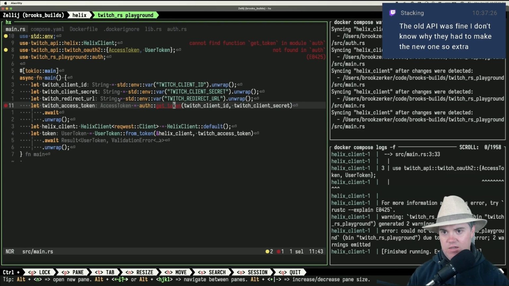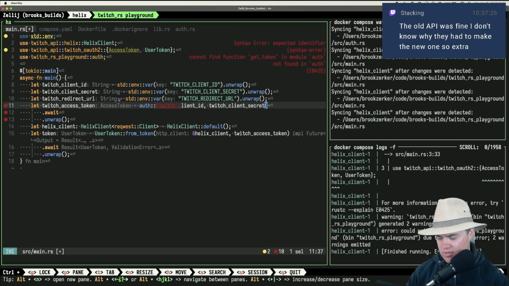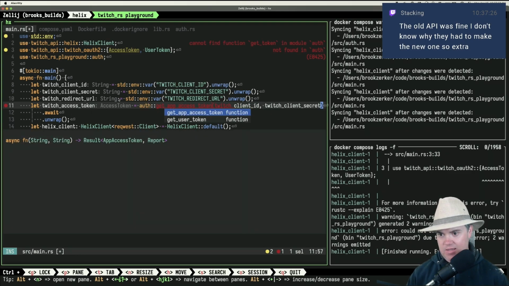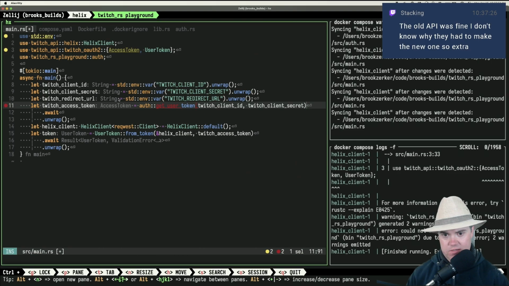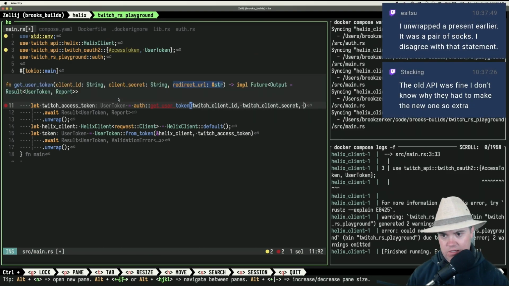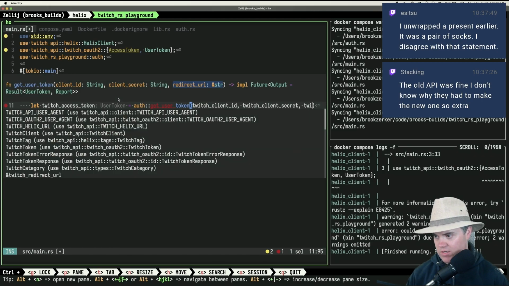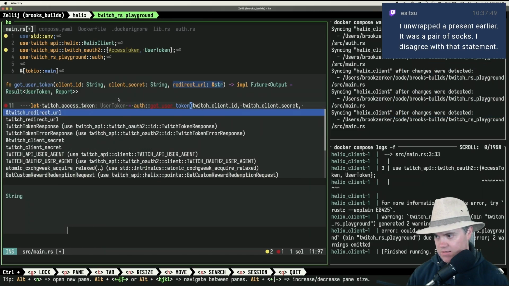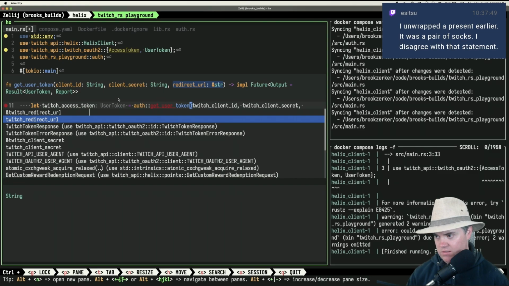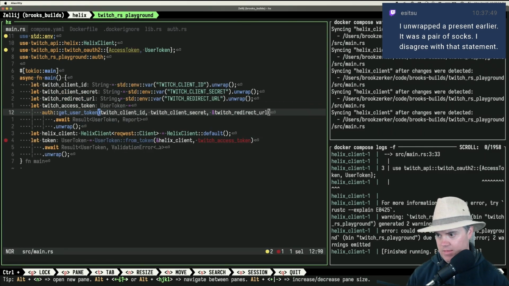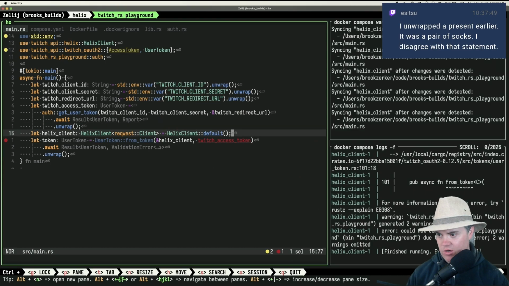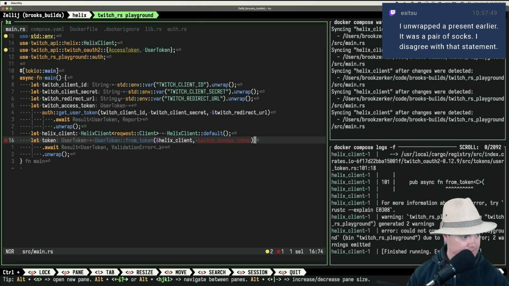And then you need, okay, so I don't want get token, get out token. Oh, come on. Get user token. You want the Twitch redirect URL, which can be you. Okay, there we go with that. That's good to go.